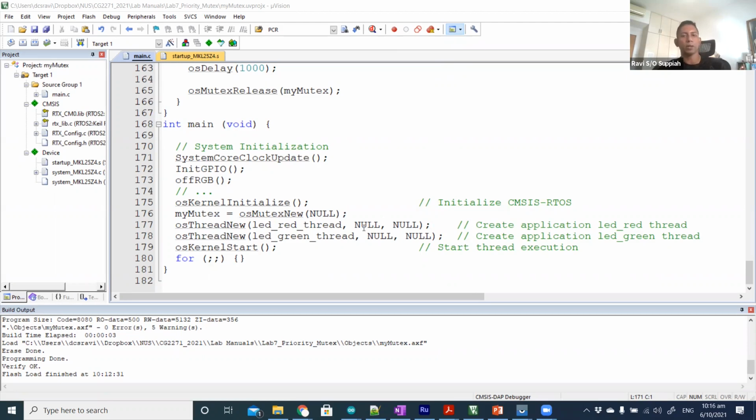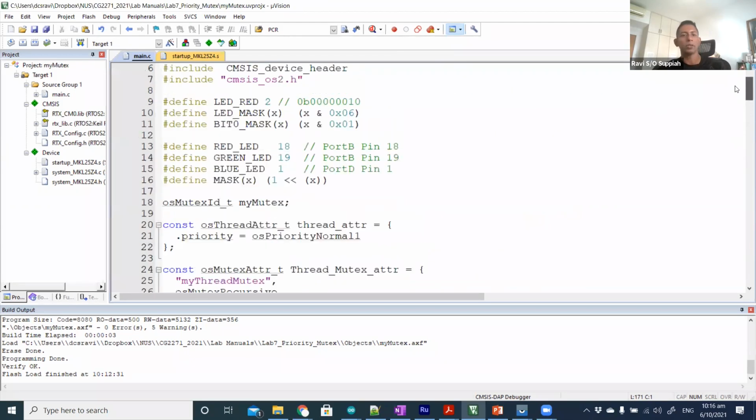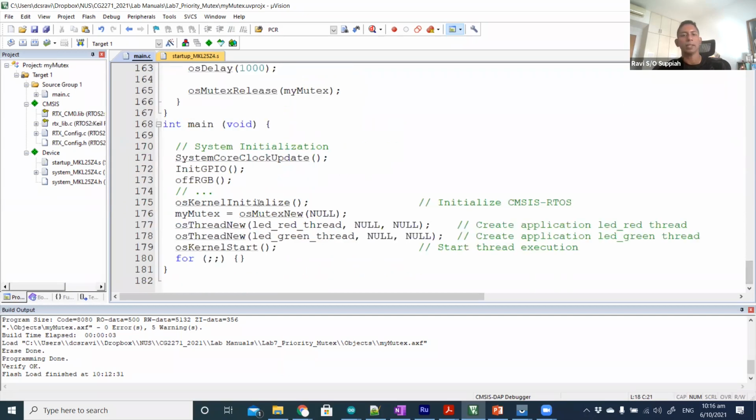For the Mutex, as we mentioned, the first thing you need to do is create a global Mutex ID. I call this my Mutex over here. After that, inside your main, you must call OS Mutex new. You must only call this after you have initialized the kernel. So after you call OS kernel initialize, then you can call OS Mutex new to create a new Mutex.